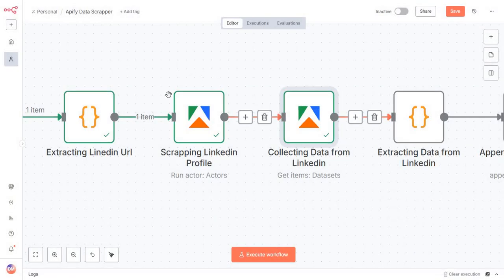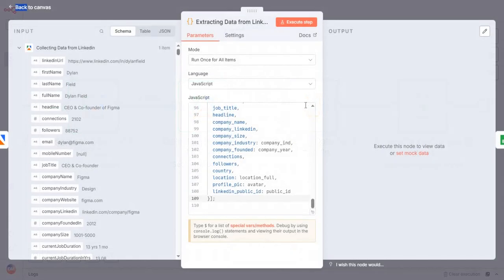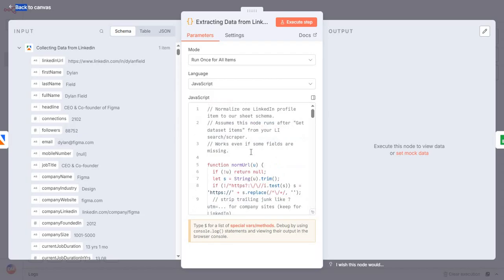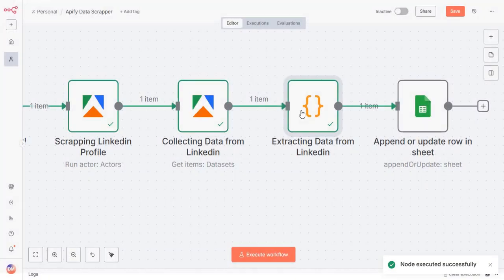Now the very next node is the function node, and this function node is basically responsible for extracting all the data. This code will extract all this data and give us the clean output. Let me execute this. Here it is. So we get all the fields which we needed. I need the website, domain, person name, and all these details are over here.